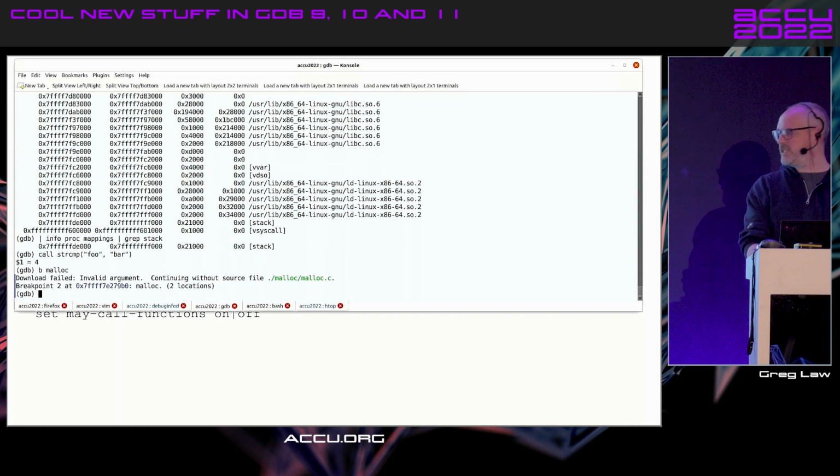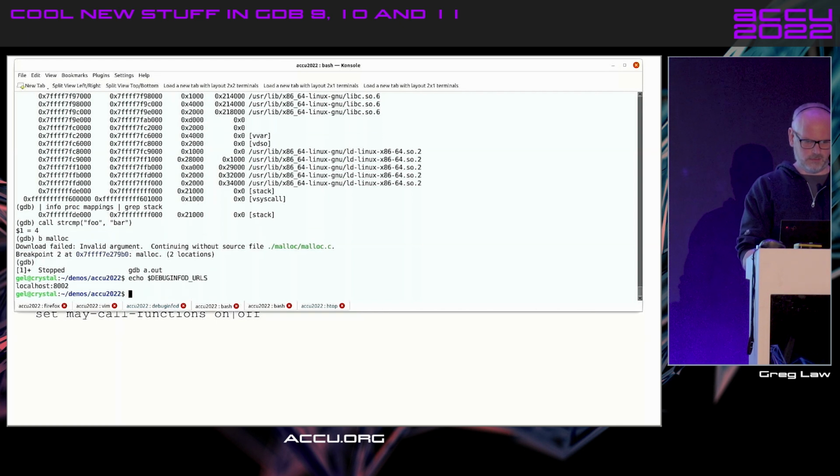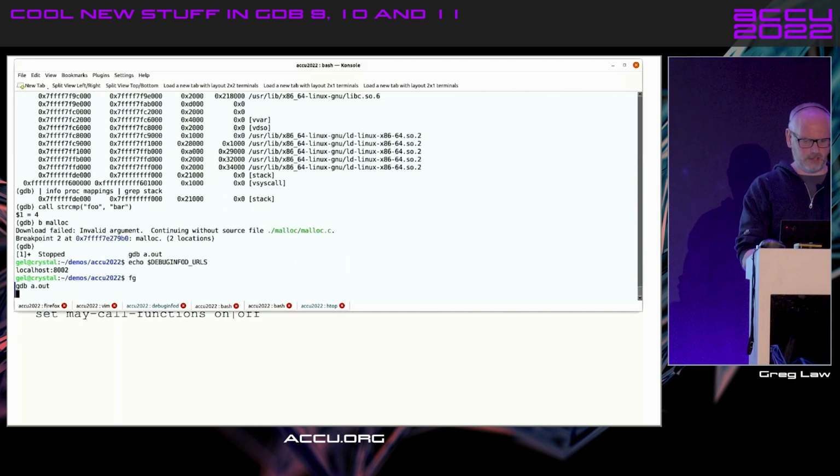Oh, I think it's because I've got my debuginfod set up, so it's got a bit confused about what's available in malloc. Anyway, don't worry about that.